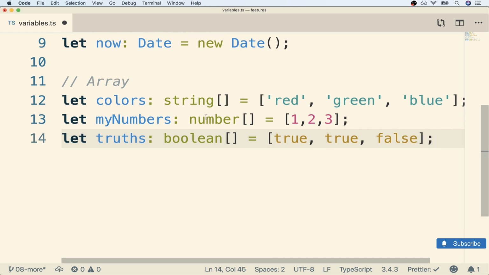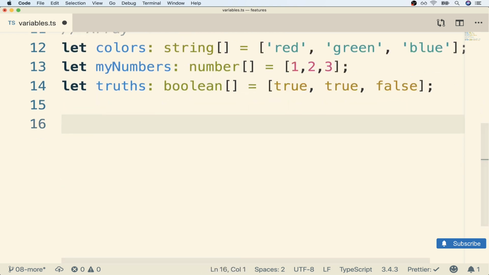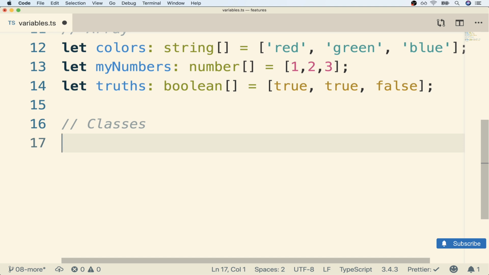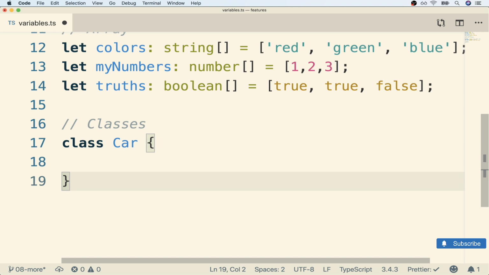Like I said, we're going to go into greater detail with arrays in just a moment, so we'll just hang it right there. So for our next example, let's take a look at how we would deal with classes with type annotations. So I'll put down another section here called classes, and I'll create a class called car. I'm just going to make it an empty class like so.